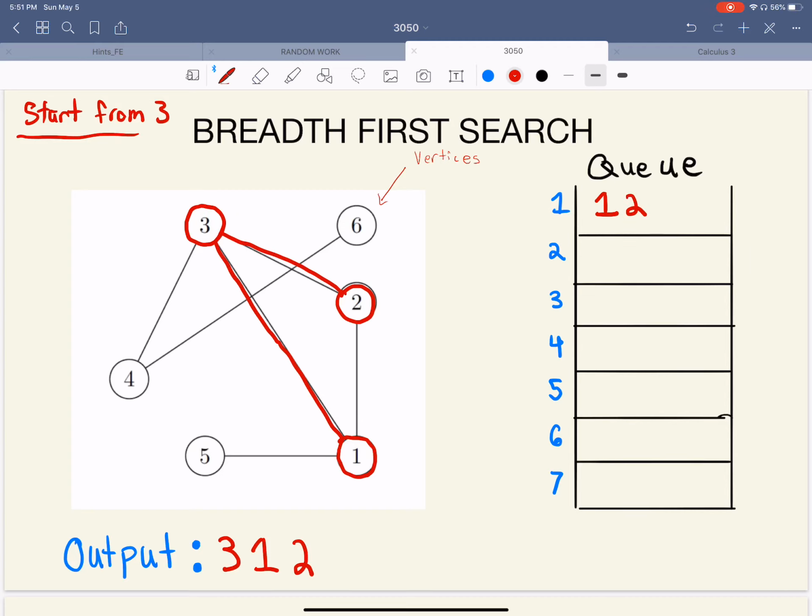And then there's one adjacent vertex left, and that's going to be 4. So we're going to go down to 4. Add it to the output. Add it to the queue. And now we've exhausted all adjacent vertices of 3. So we're going to go to our queue, and we're going to go to 1.